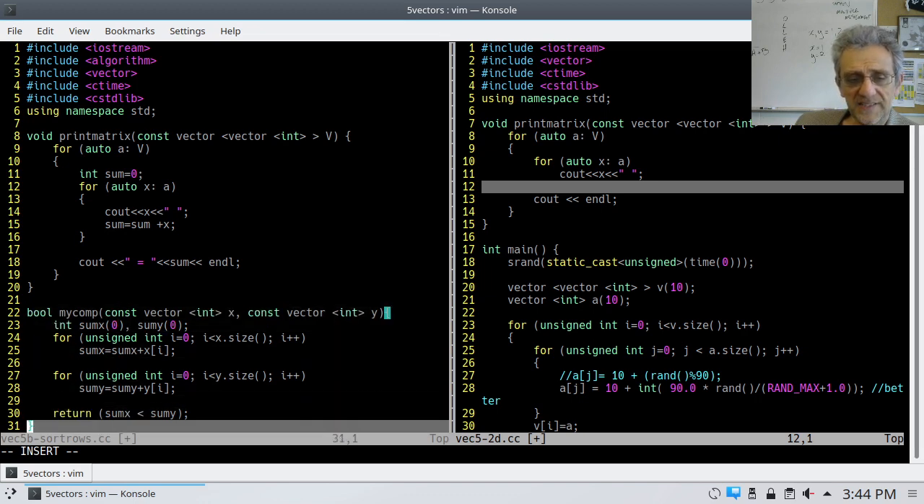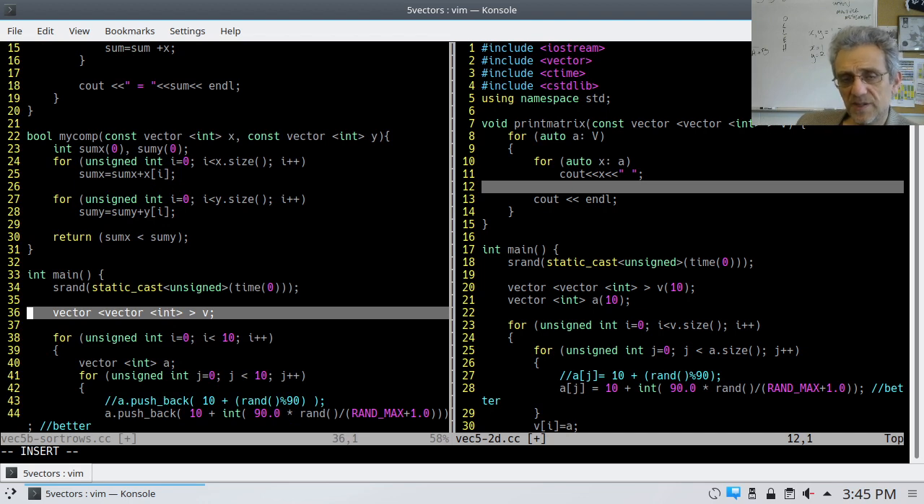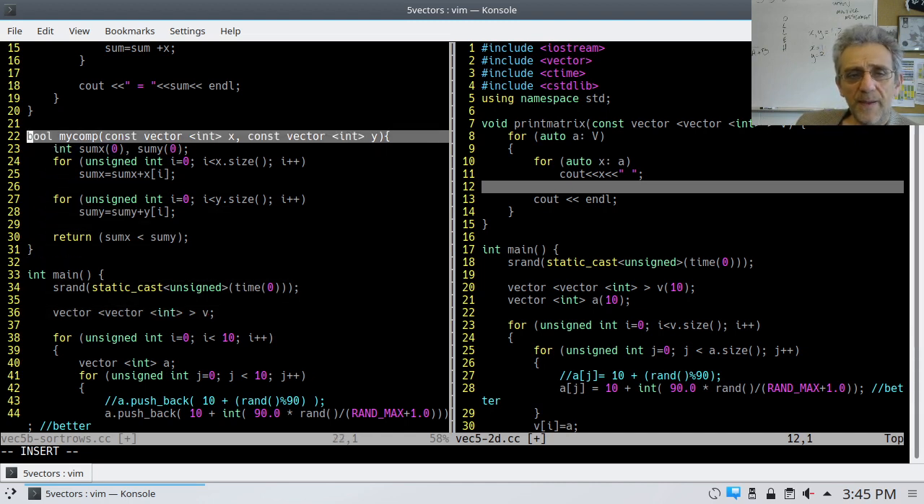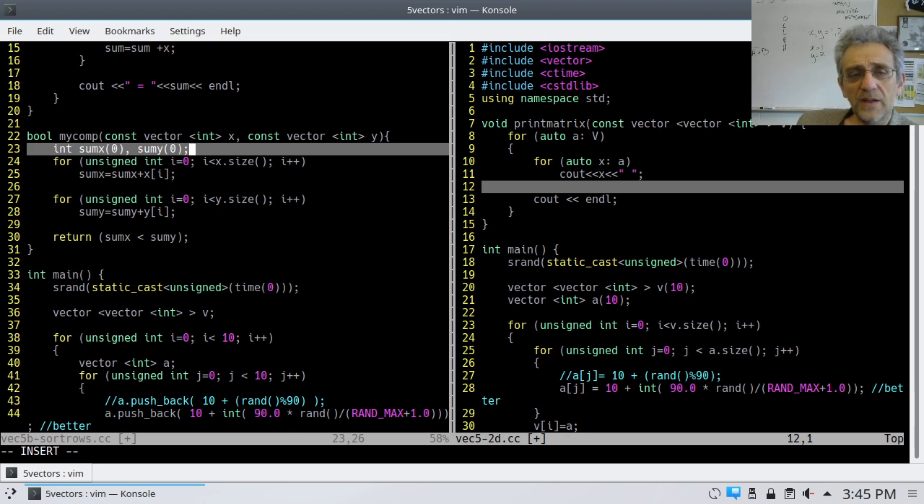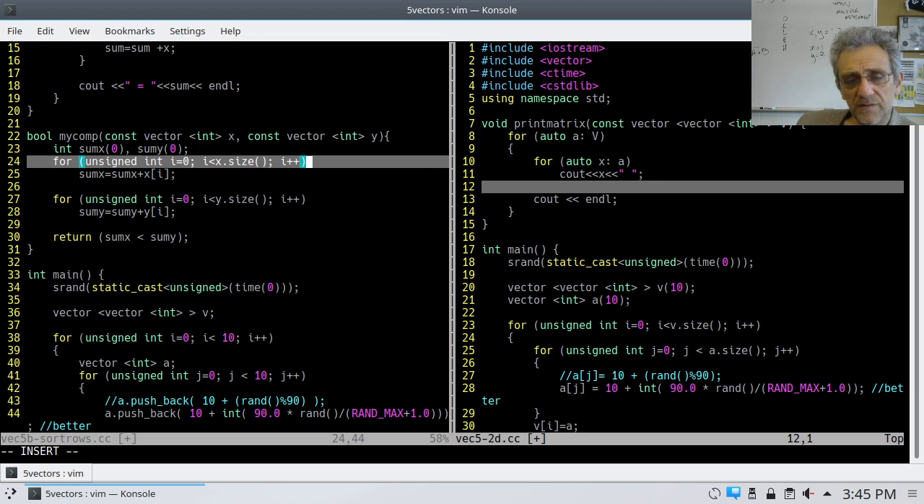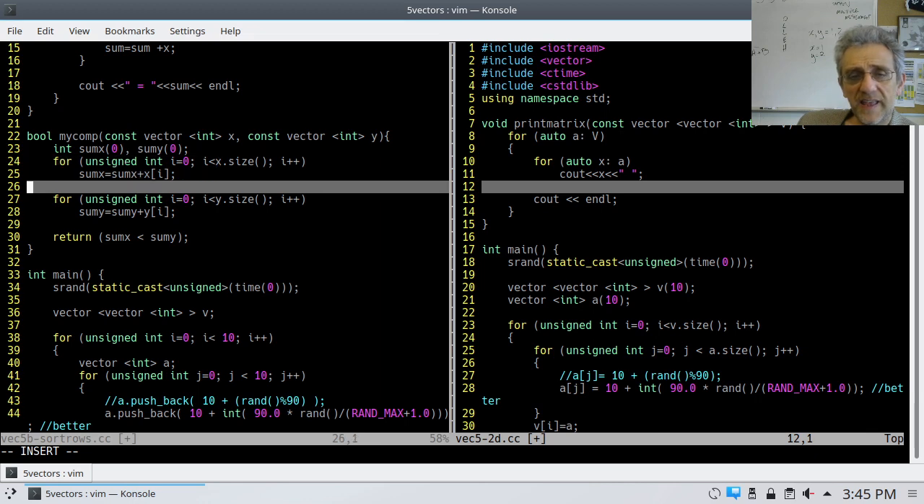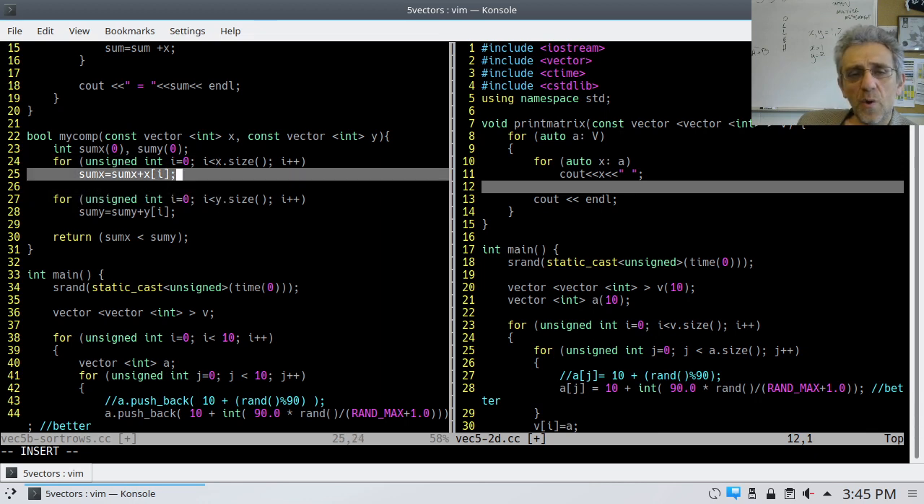Remember, what does the vector v, which is the vector that's going to be sorted, contain? Well, it contains a vector of integers. So therefore, I pass two vectors of integers, const, because I'm not going to change them. First one's x, the second one's y. Now, I go into this function and I initialize two variables to zero, which are going to be the sums of those vectors, and I appropriately go into a for loop for each one, going into the size of x and the size of y, and calculate the sum of that internal vector.